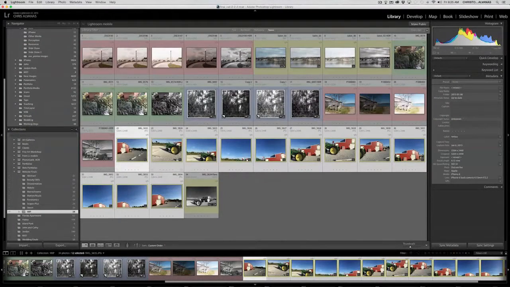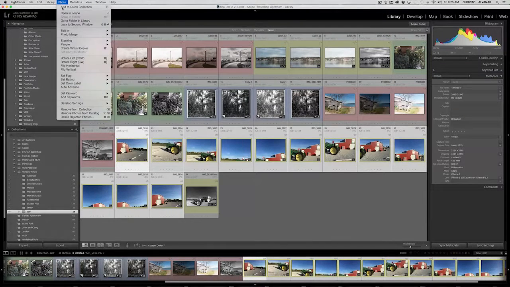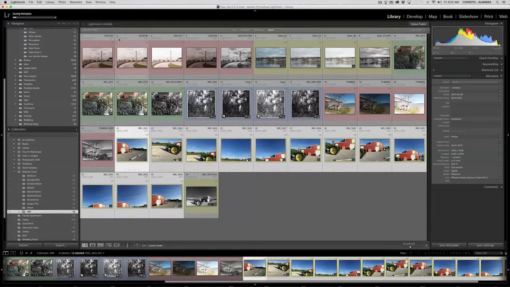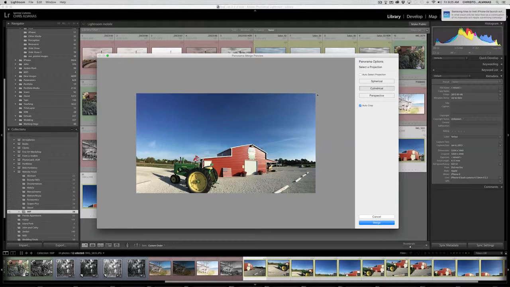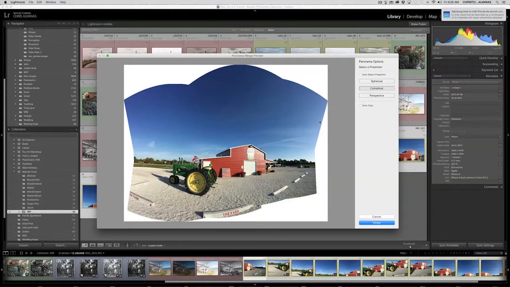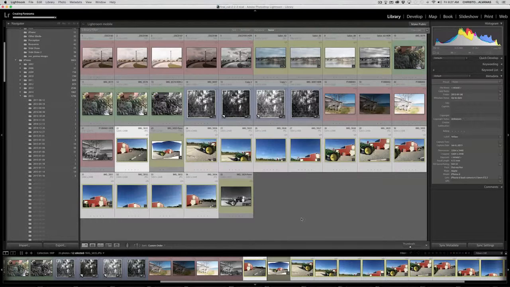So let's jump right in here, and I've selected all of them as JPEGs, and I'll go into photo merge, panorama, and it'll bring up the panoramic dialog box, and it's trying to stitch these together, and it does a great job. I've set this up for auto crop. If I don't want it to auto crop, I can select it and it'll give me its rendition, its projection.